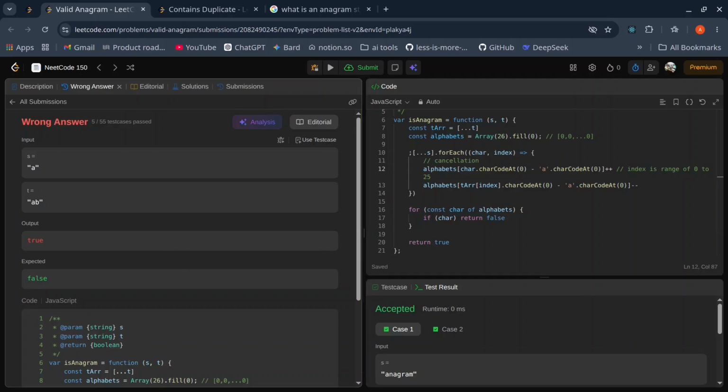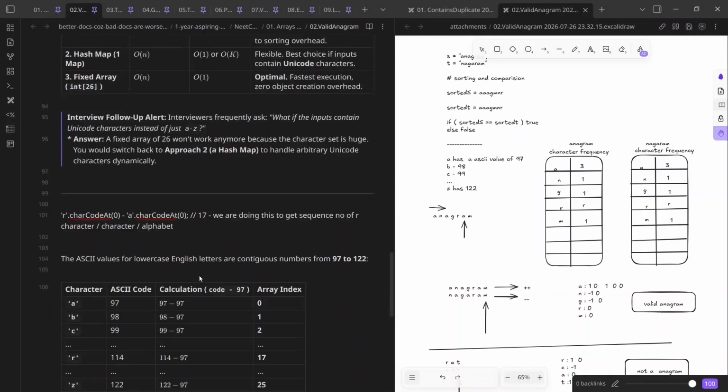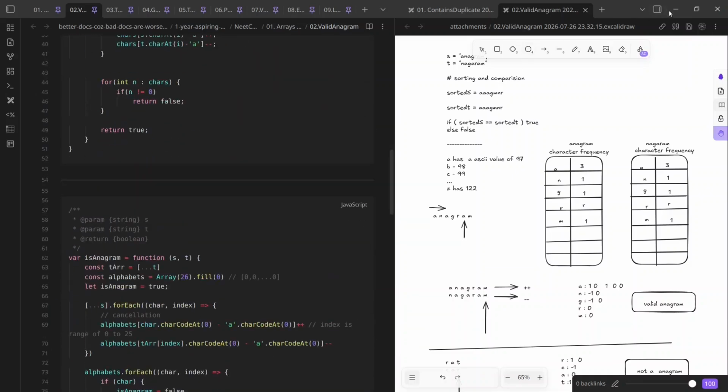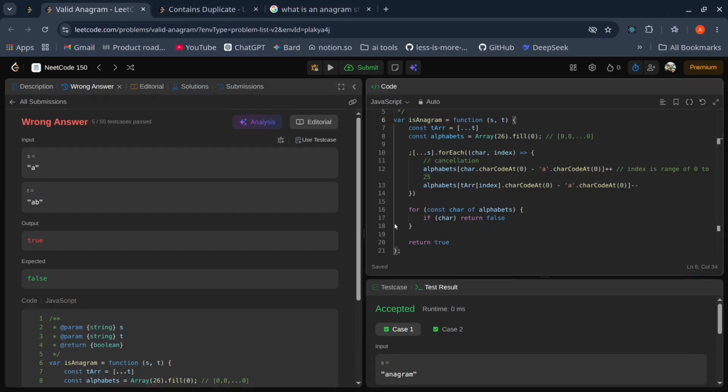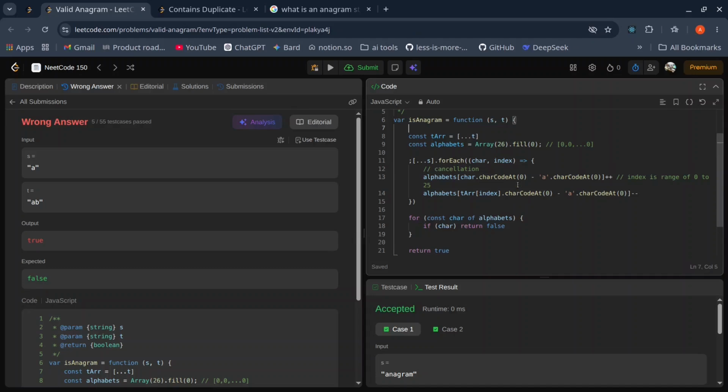I guess we have to take care of the case if both strings are not of the same length, then it can't be an anagram.